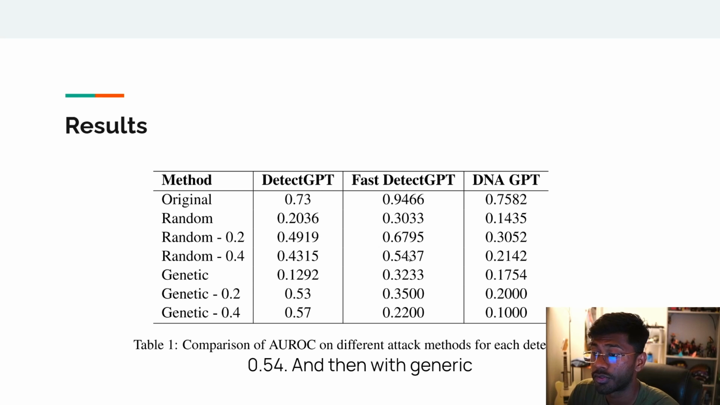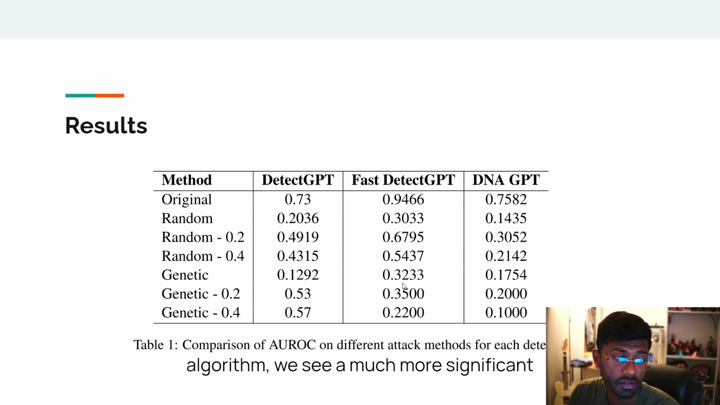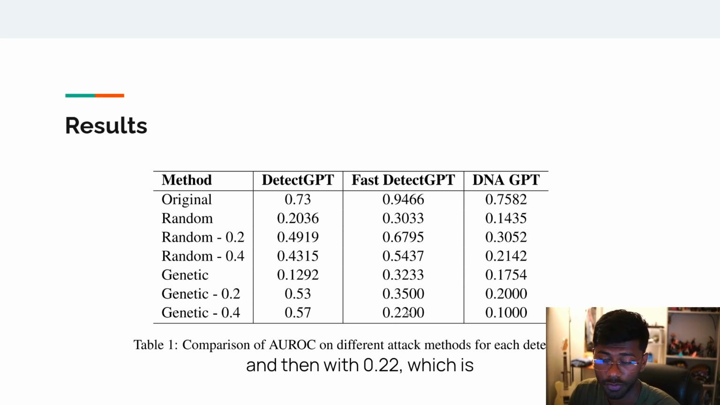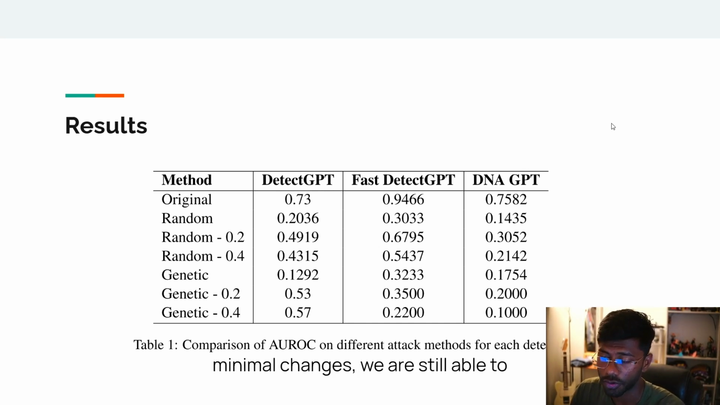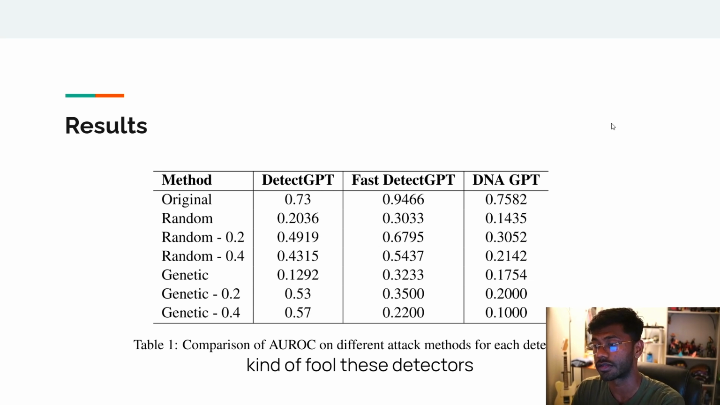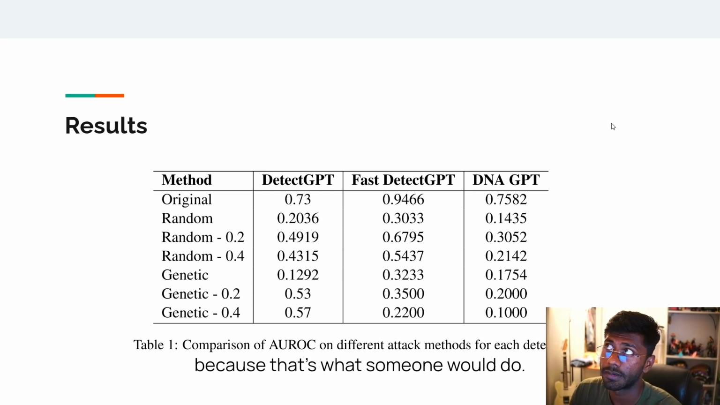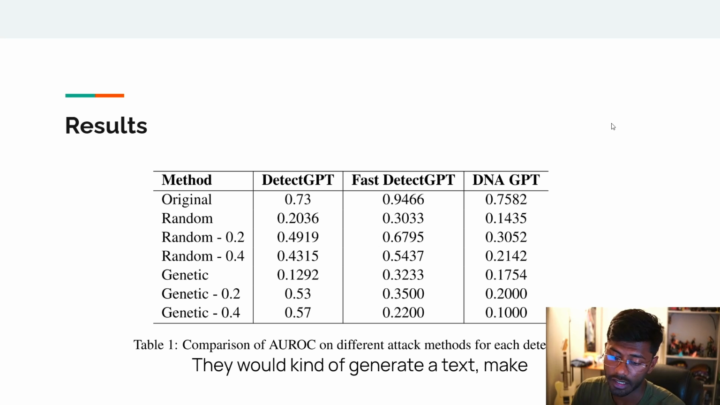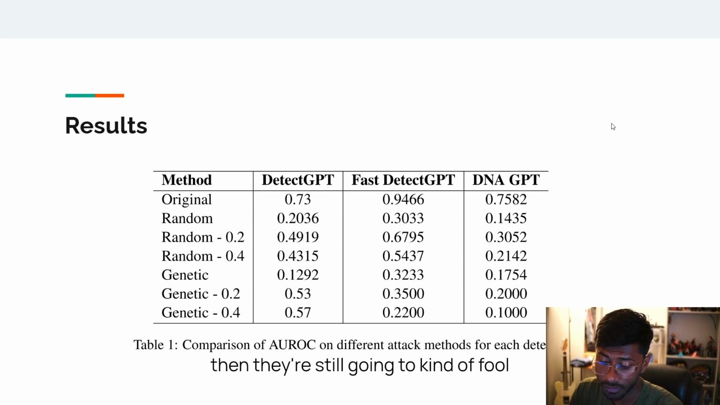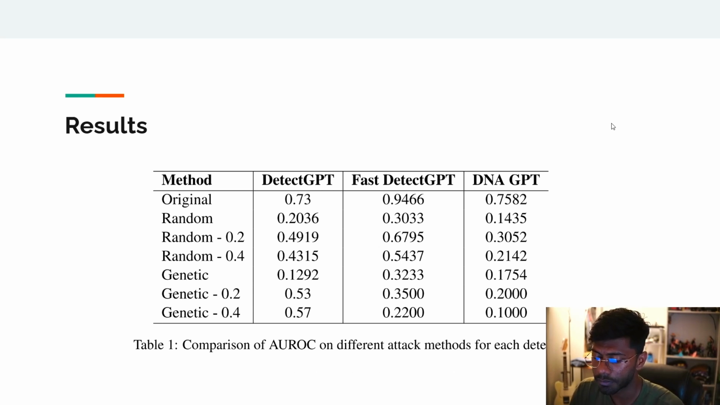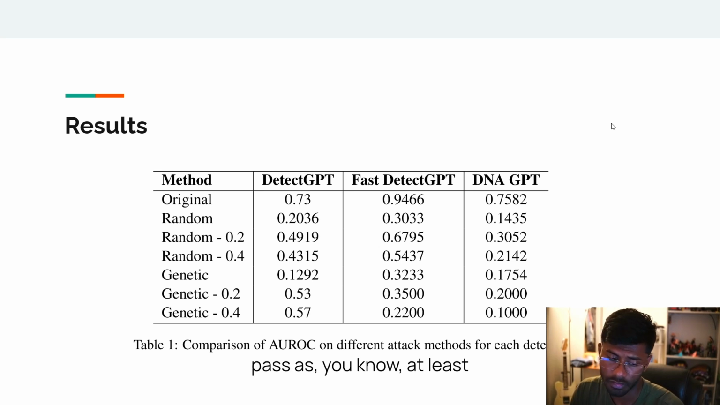And then with the genetic algorithm, we see a much more significant drop because 0.94 drops to 0.35, and then with 0.22, which shows how even with minimal changes, we are still able to fool these detectors, because that's what someone would do. They would generate a text, make small changes here and there, and it's still going to fool these detectors and pass as, at least 50% of the time, human written.